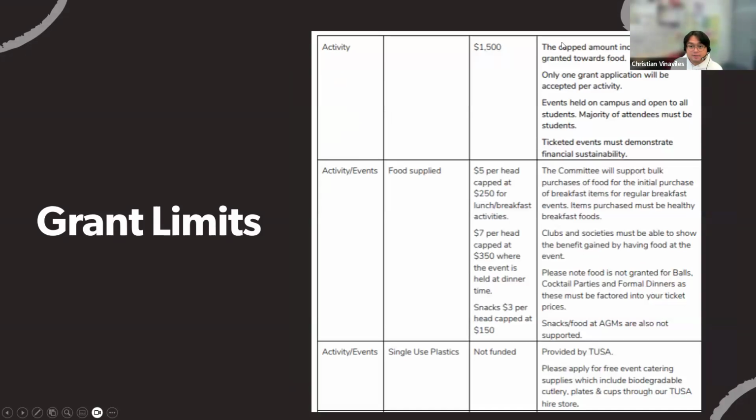For activities, of course, this could be the majority of it, a different variety of events. The capped amount includes any funds granted towards food, and also the food supplied there, which I will mention in a bit. And only one grant application will be accepted per activity, so it has to be bulked up together, and you have to dictate specifics on the breakdown of those things, which should also be in line with your finance template. The majority of your attendees must be students because it's a SAF, so it has to be benefiting students mostly, or all, better if all.